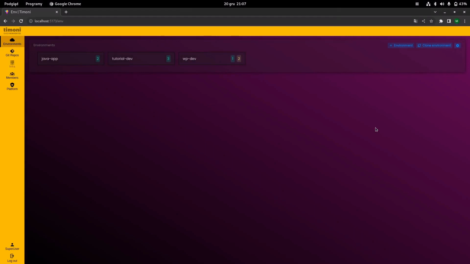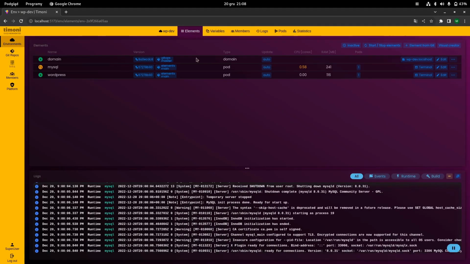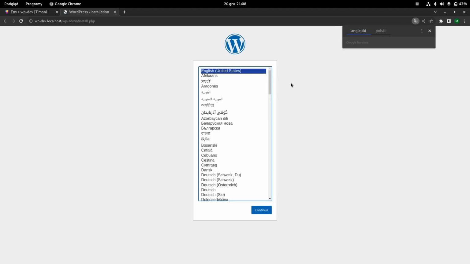After a while, I can see that Timoni has found the environment manifest file in the specified location and immediately created a new dynamic environment to which I can go. If we look at the list of elements, we will see that there are 3 elements inside the environment that we defined. We wait for our containers to start. Since it is ready, I can click on the URL. It looks like WordPress has responded to us.